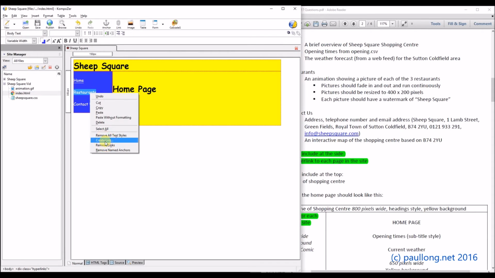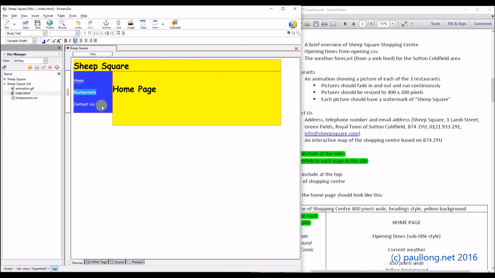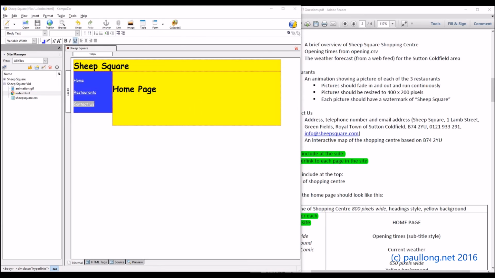Now these two, we haven't actually got the pages created yet because we haven't saved this as those pages. So when we create the link, I'm just going to call this one restaurants.html, and remember when I save my page I will save it as restaurants.html, and this one as contact us, and notice that we won't be using any spaces in there.